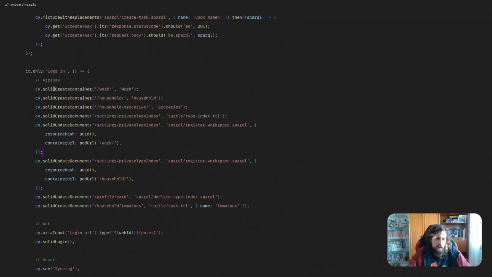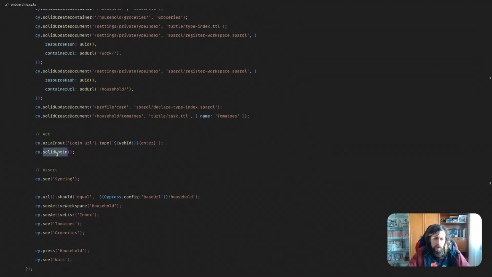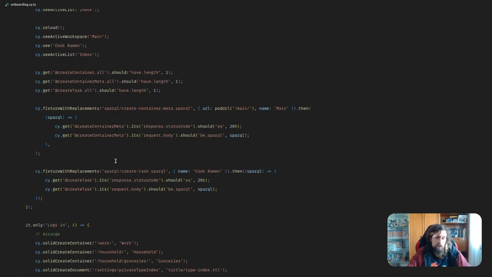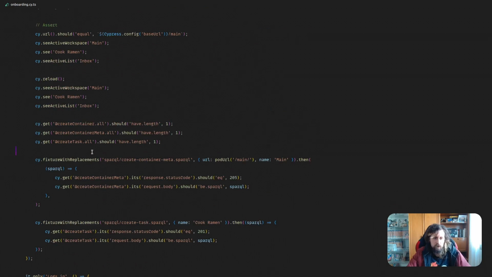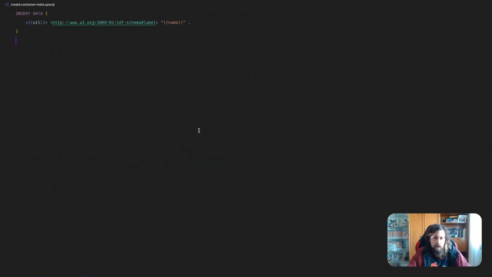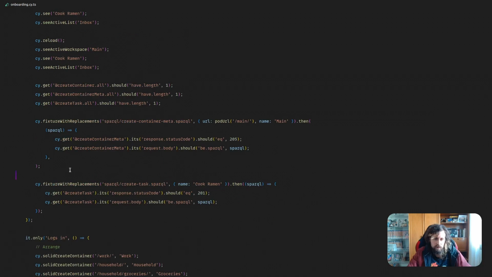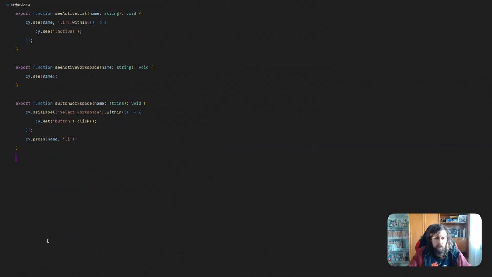So yeah, this allows you to create some tasks in the pod. It also automates the Solid login to go through the UI. And it also allows you to do some assertions to see that everything has been working properly. For example, if you want to check that a SPARQL query has been executed as you expected, you can also use these steps.